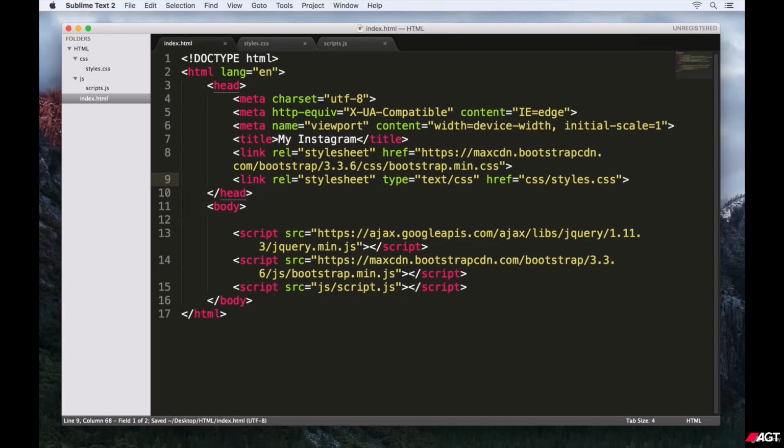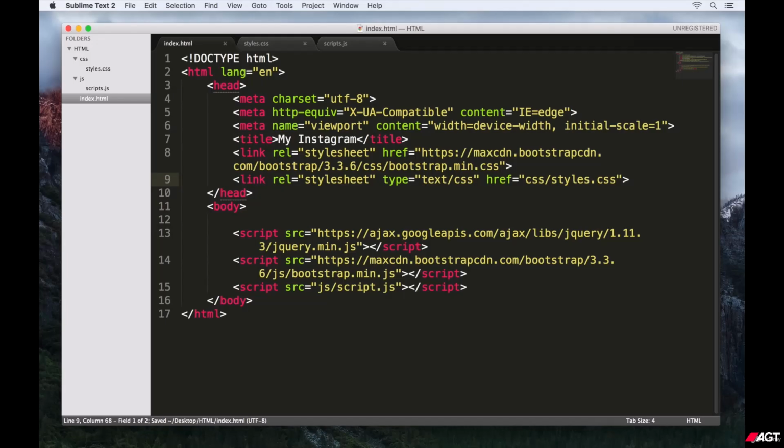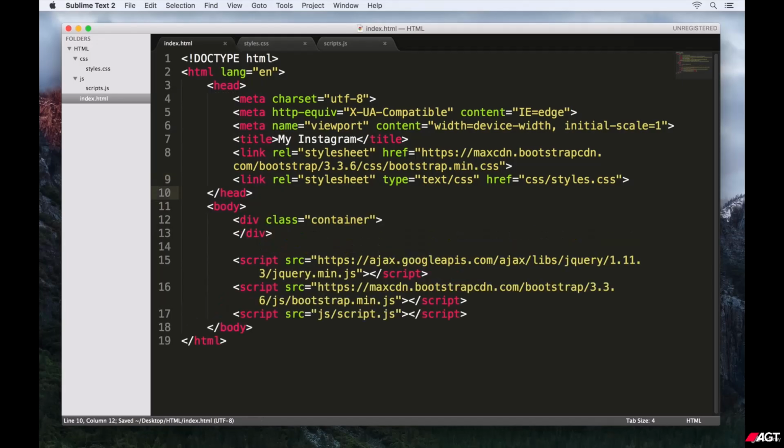Next, let's create some content to display. Let's start adding some content to our HTML page. Let's add a div tag with class container.